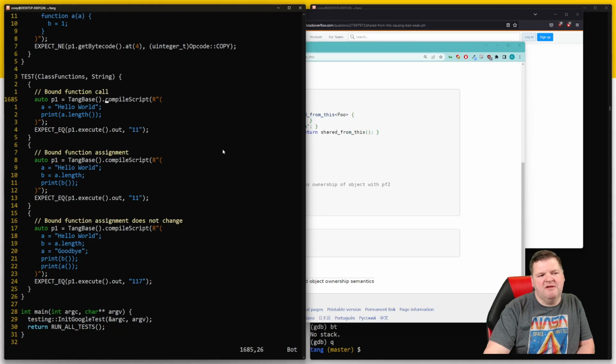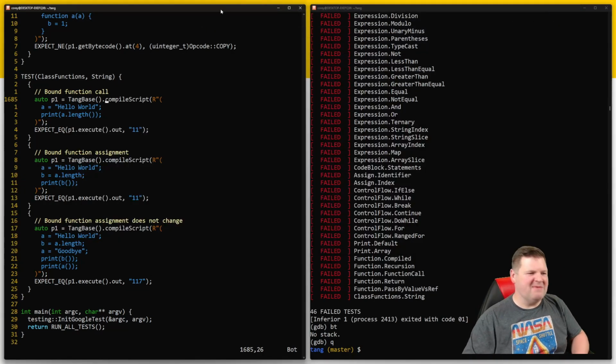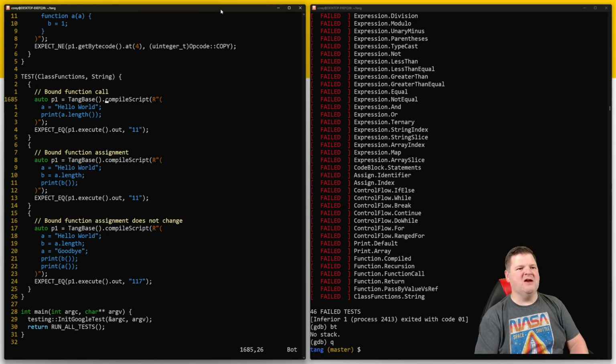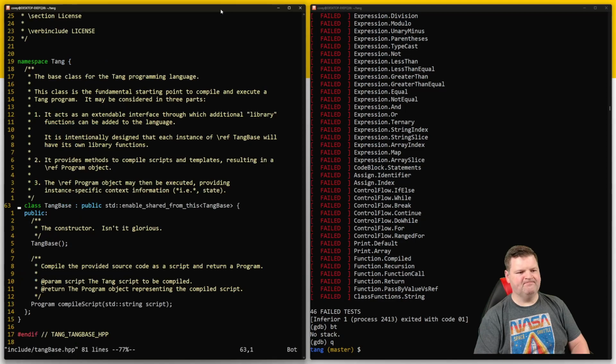Ew. This is a bigger refactor than I wanted it to be. So, what can we do? What I think I'm about to do... Why am I taking this approach? Because I'm going to do it. All right, so here's what we're doing. Tang base is now going to be called Tang. Oh, this makes me feel bad.